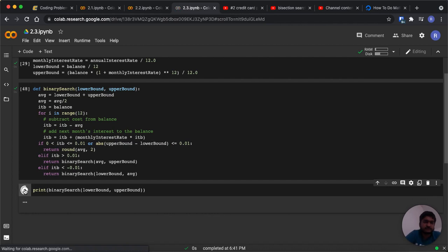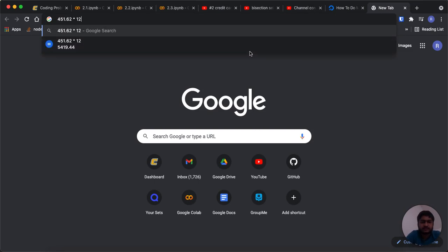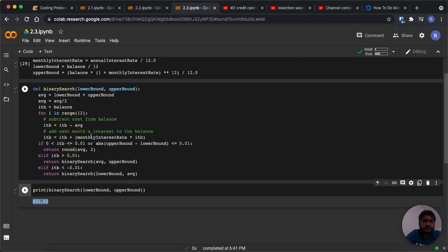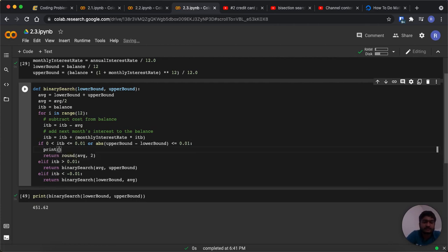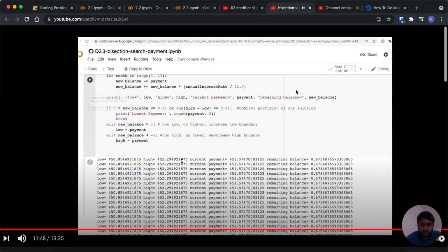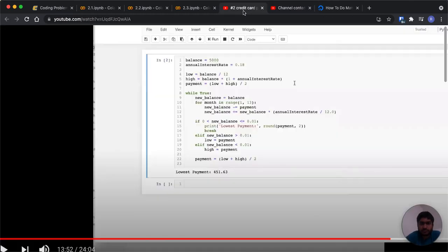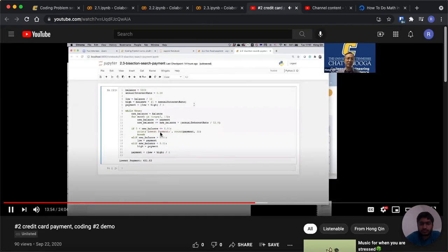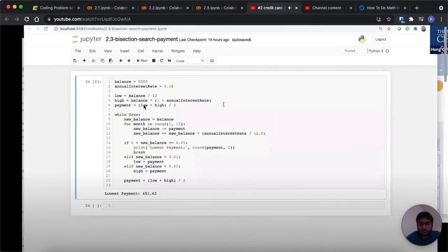So I'm trying to get it within 1 cent. So do this times 12. Wait, how much was it? I'll just do this right here. Print ITB. So about, wow. That's literally 1 cent. If you paid $451.62 every month, you'll be within 1 cent. That's not just to get it done. We want to get it done in a better way.